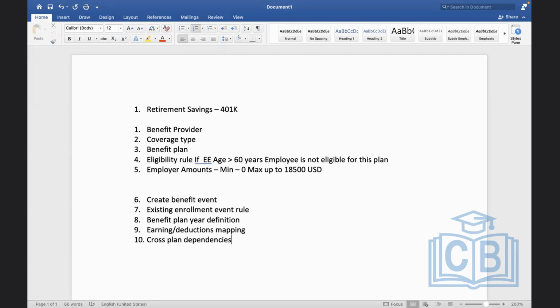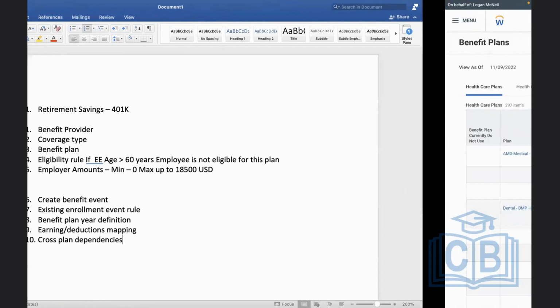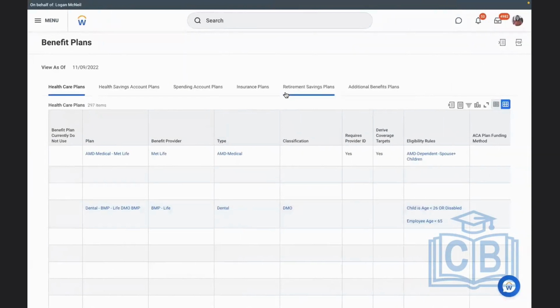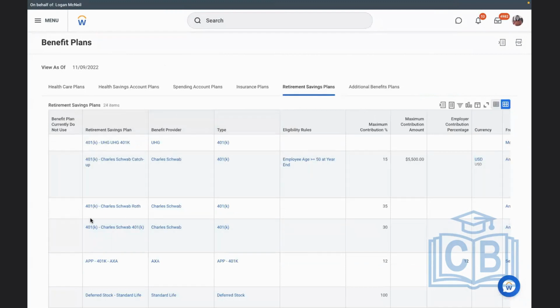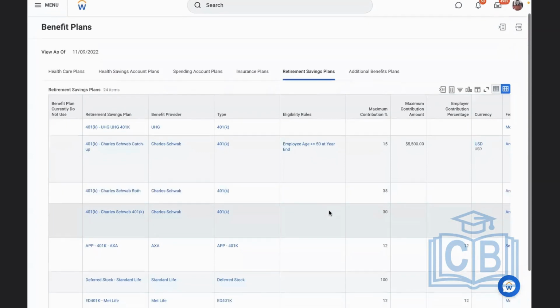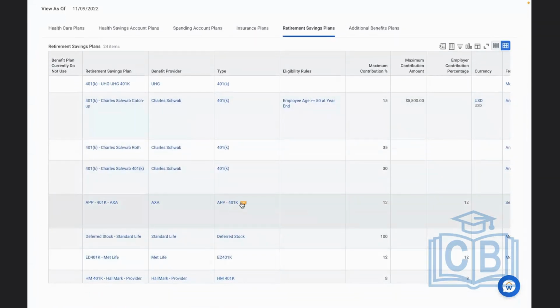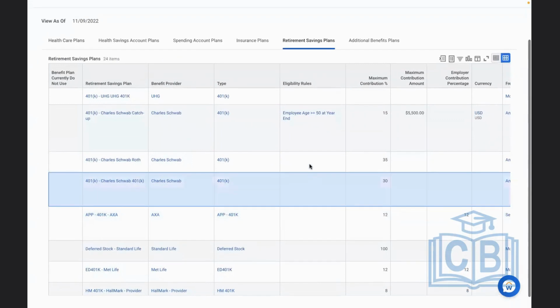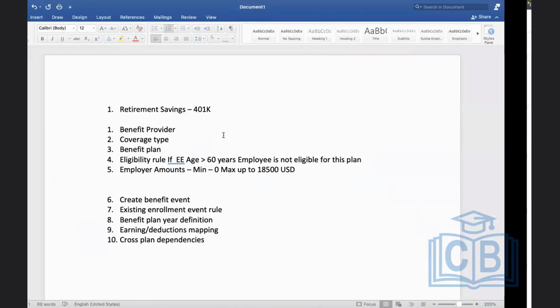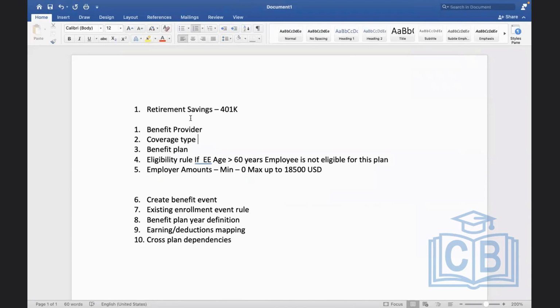Okay, so let's say we are going to create a retirement savings plan. It's a 401k plan. One issue with the tenant: we do already have certain plans. We are not going to test these plans because we don't know what eligibility rule they use, etc. But here we are going to create benefit plans with our own plan and our own requirement. So we're going to create a retirement savings plan.